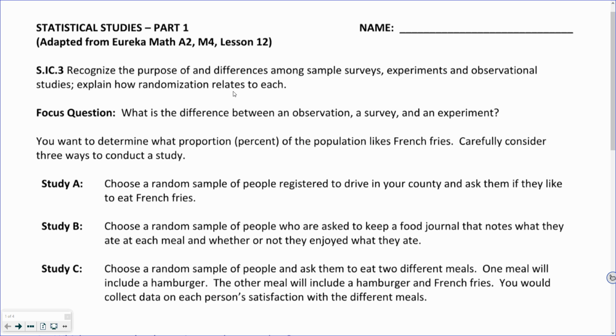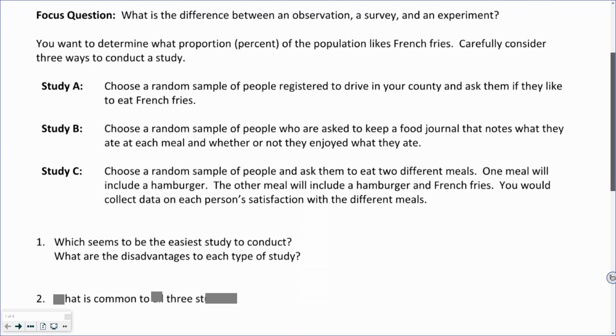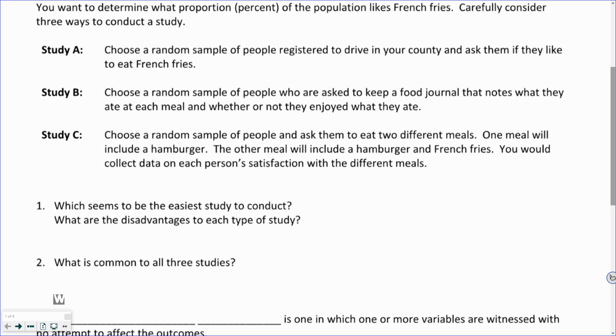It says you want to determine a portion or percent of the population that likes French fries. Carefully consider three ways to conduct a study. The first way, study A, says choose a random sample of people registered to drive in your country and ask them if they like to eat French fries. Study B says choose a random sample of people who are asked to keep a food journal that notes what they ate at each meal and whether or not they enjoyed what they ate.